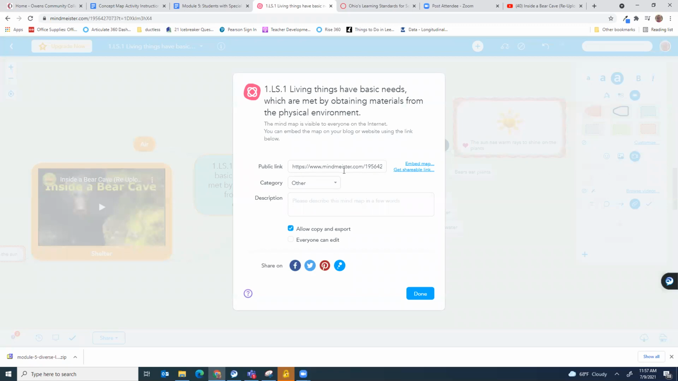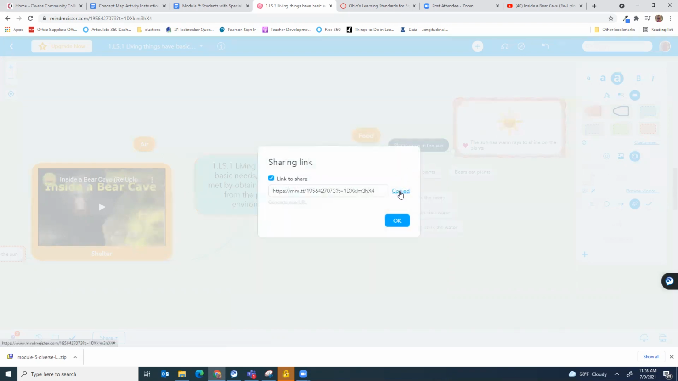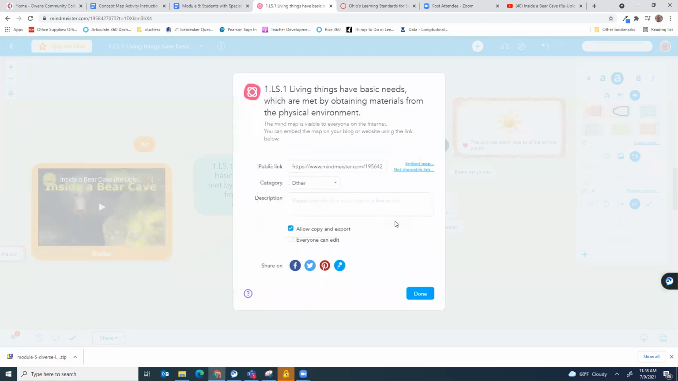And it says, here's the public link. There's an embed map and a shareable link. So the embed map is what we're going to use when we add this map to your Google Sites portfolio. But right now we're just going to get a shareable link and we're going to copy that link. Click OK. And you can give it a category. This is education. People are looking for educational maps.